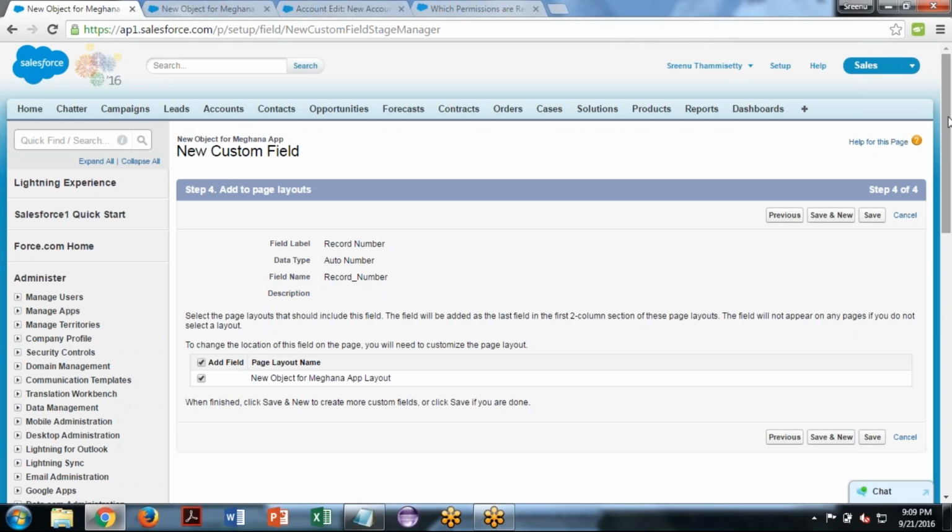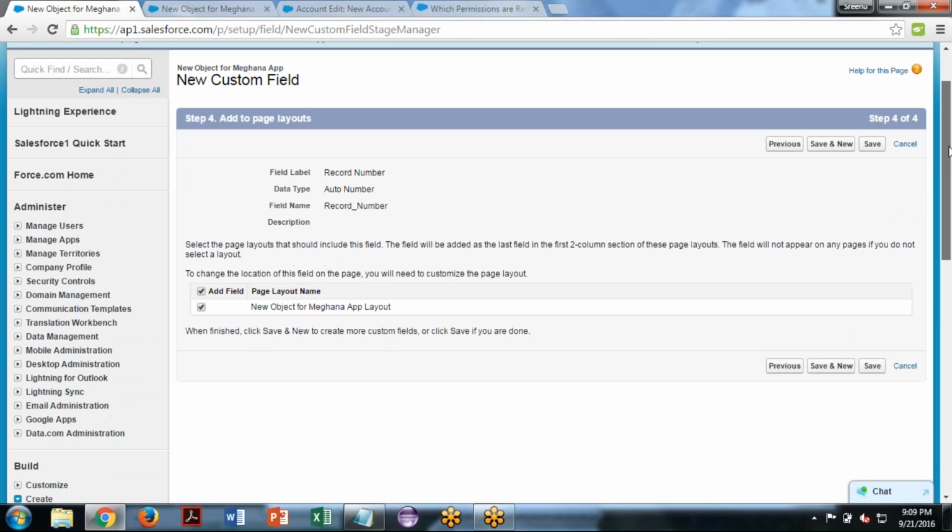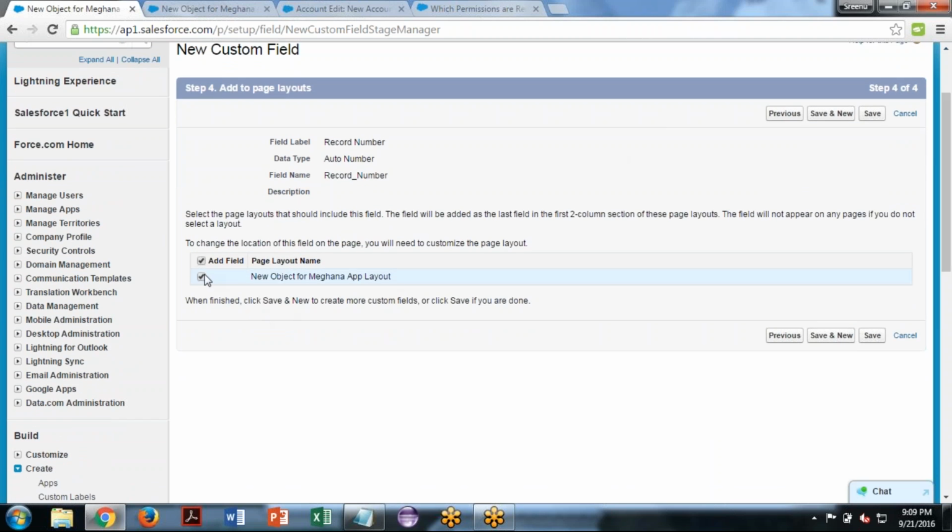So in this step, I'm adding this field to the page layout. As I already told you, the object depends upon the page layout. So whatever field we have created should be added to the default page layout for the particular object. Okay, so this is the default page layout I'm adding it to.